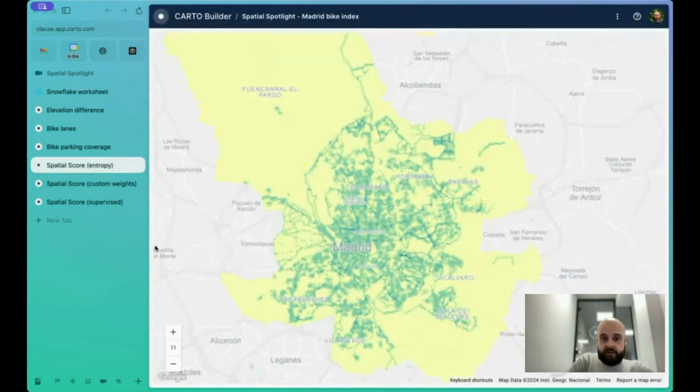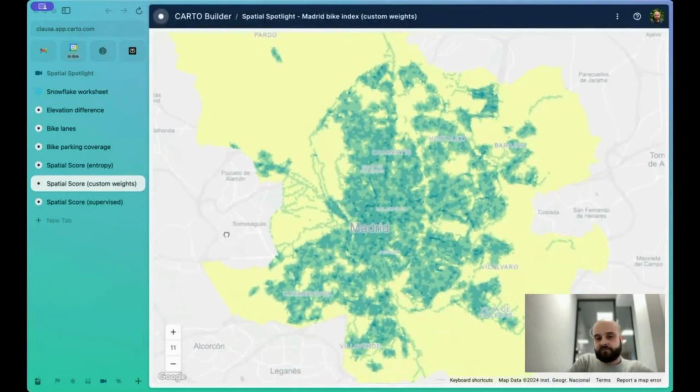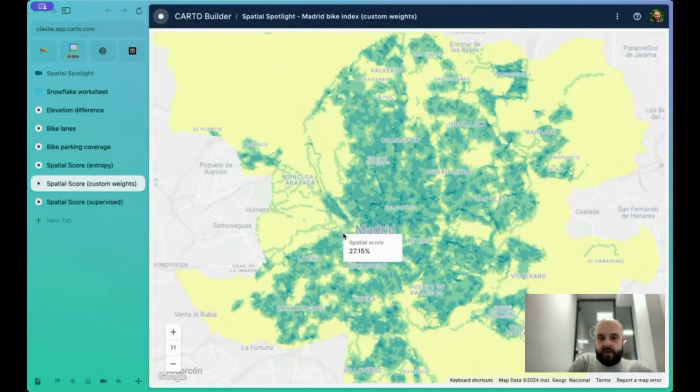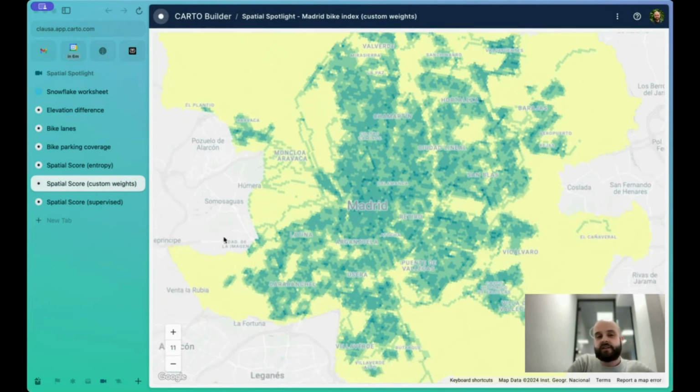But when we compare the original index, the entropy one, with the custom weights, we can see how this part in Casa de Campo that is next to the river now has the appropriate amount. And we can see also how the neighborhoods outside the city center have a much higher concentration of the index. So yeah, this is a way to control what the index is returning. And then we can go even a step further.